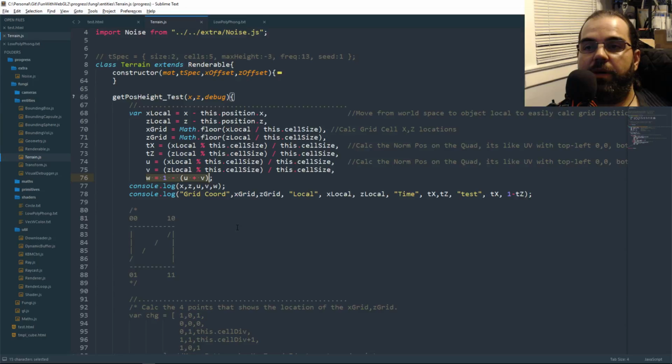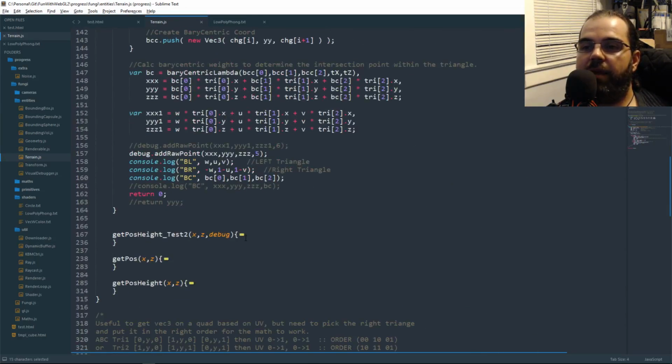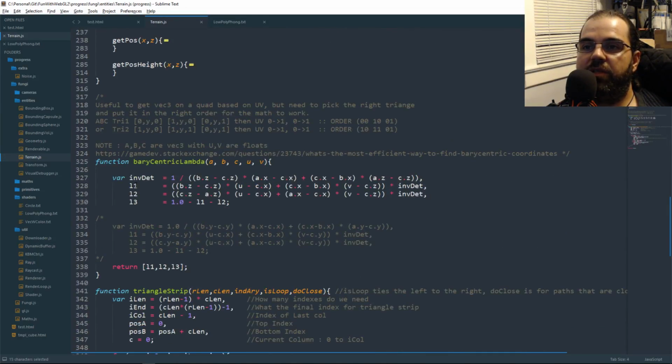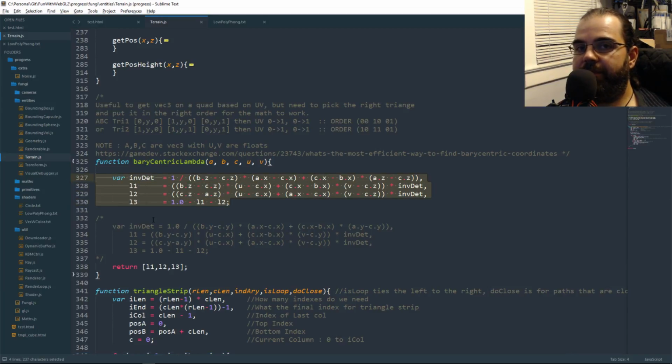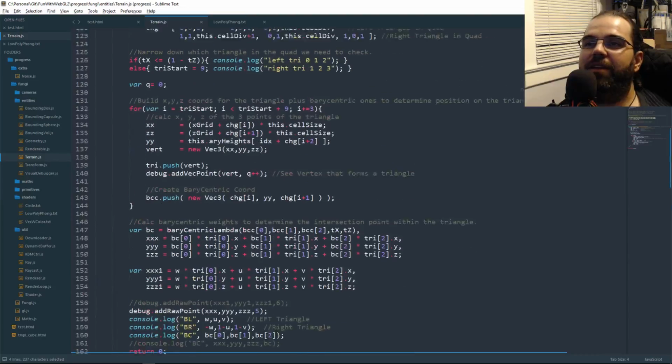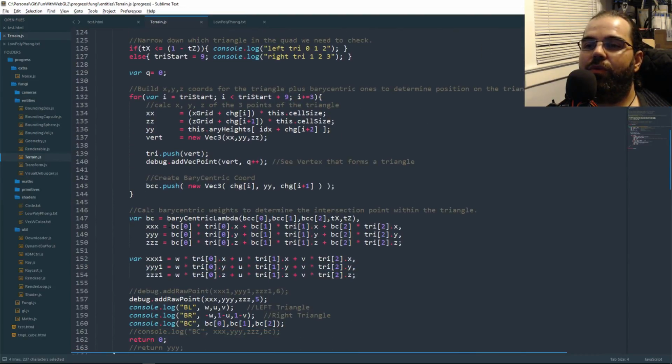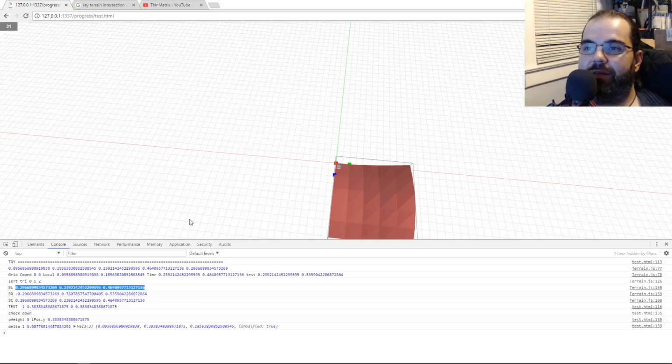Because that's what that barycentric function is returning. It's returning lambda 1, 2, and 3. So that's U, V, W. So all this math is actually not needed. You actually don't need to do all this. When I read this, I thought, that can't be true. So when I start doing this, the output, lo and behold, it's true.